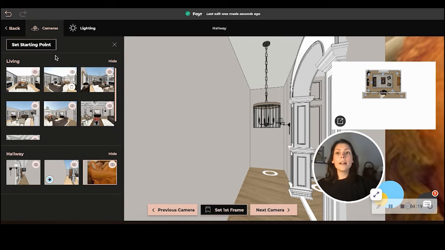Just keep in mind, set starting point is going to be the first camera that your walkthrough begins with when your client gets this link. Set first frame is the angle that your camera is going to be pointed at, or the view that your camera is going to see. So those are different. I know they sound similar, but it's a different thing. So you don't want to accidentally be setting your start point thinking that you're setting the angle, and then you keep clicking that, and then all you're doing is changing the first camera for the walkthrough, right? So just keep that in mind.